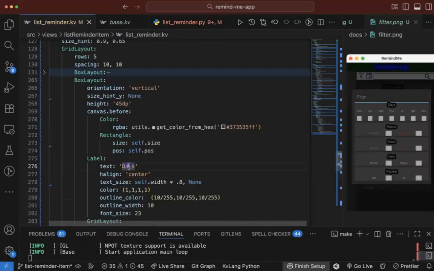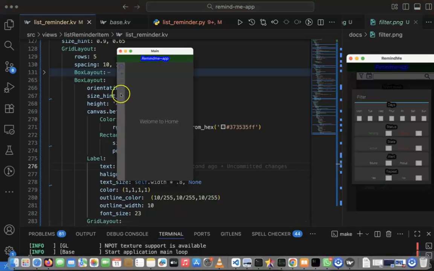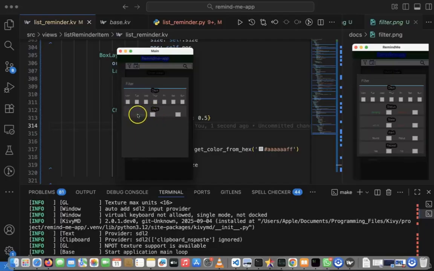Perfect. All right, so this was supposed to be status, not day. All right, so let me just make sure everything is fine. So yeah, we are going to do the same for the state, the alert, and the repeat. Since they're the same thing, I'll just go ahead and do that and see you.